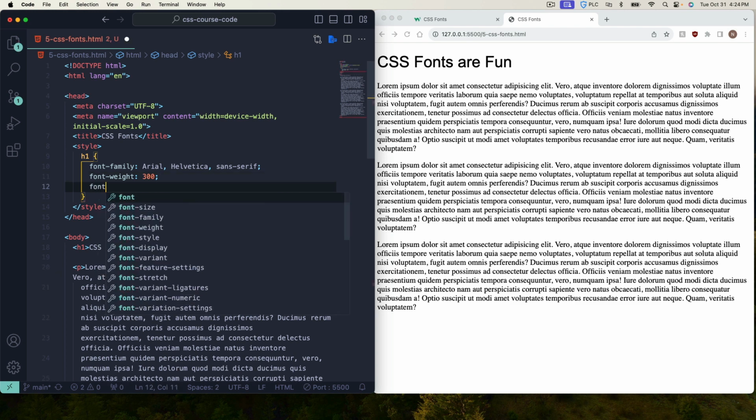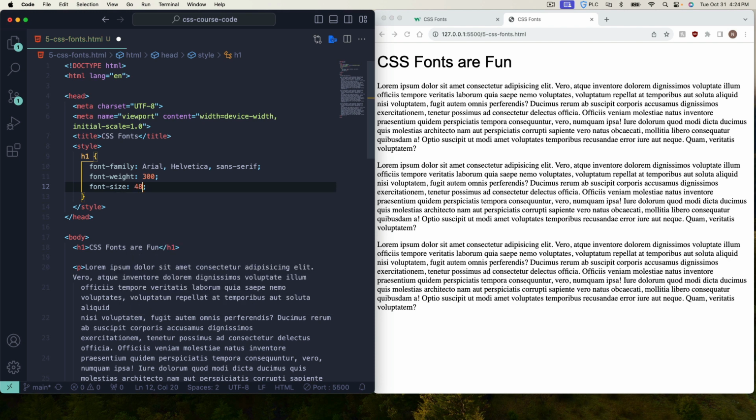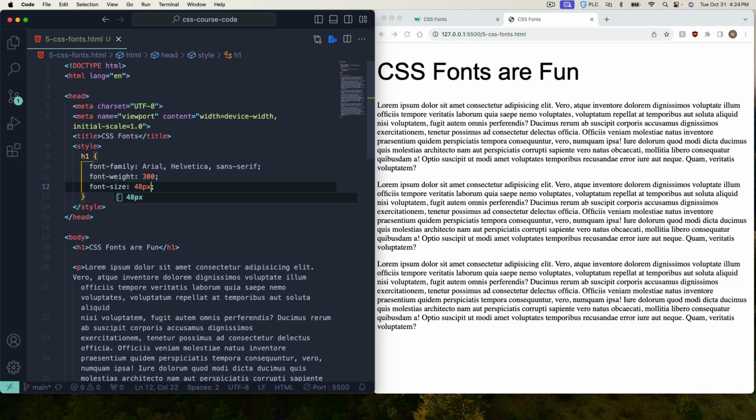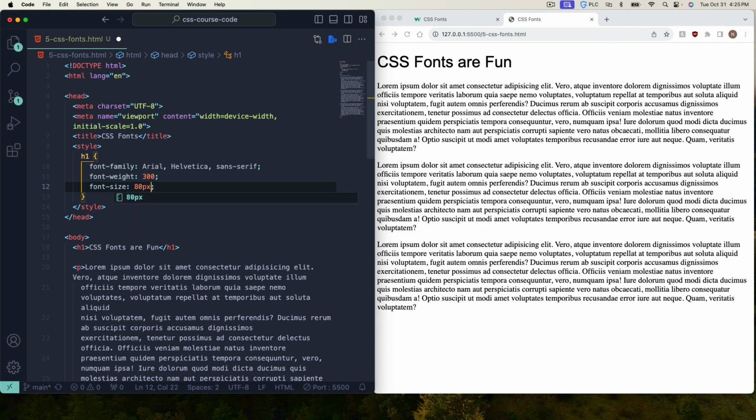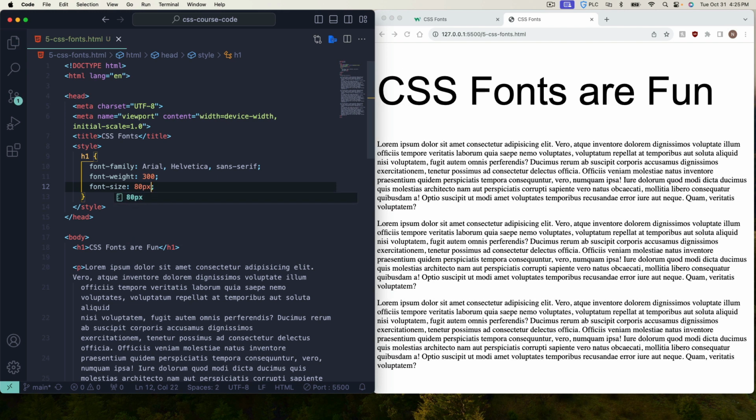And then, of course, we have font size. Font size, just like it sounds, controls how big your font is. I think the default H1 font size for Chrome is like 32 or 34 pixels. So I'm going to make it 48 pixels and see how much bigger it gets. Now it's 48 pixels. Go up to like 80 pixels. Okay. So font size is how you control how big a font is. Put this back down to like 42.